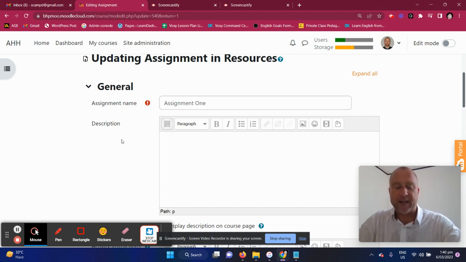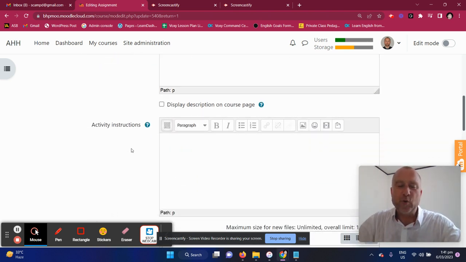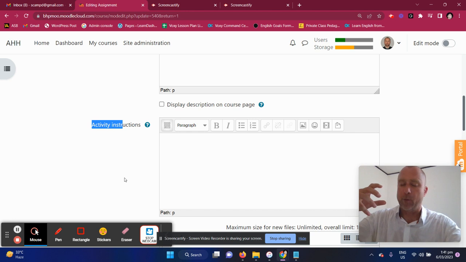Description, please include things like word count and the things that students will need to know as they're about to submit. So saying, the new Moodle instances have activity instructions, which is a place for the same sort of information, and that will be available to students just as they submit.